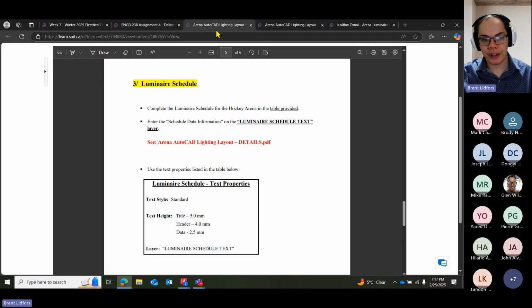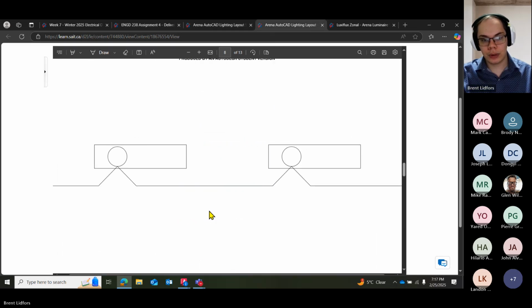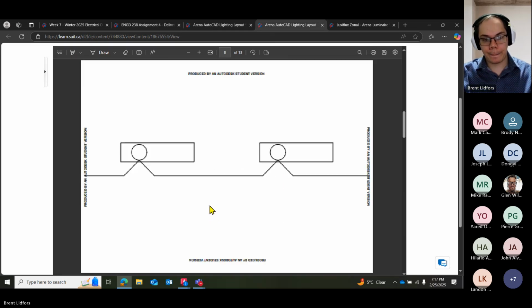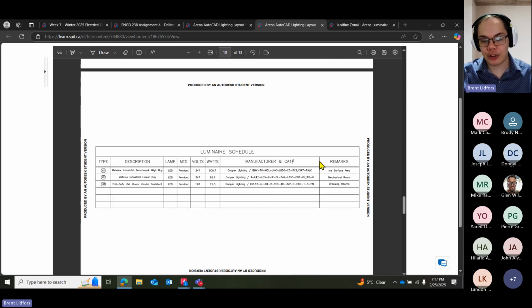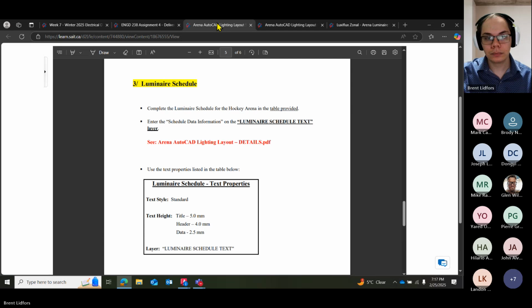I think that covers it for the specification. Yeah, for the schedule, make sure all the information is accurate, and then make sure your type tags are actually on the drawing as well. Okay. So that covers our luminaire schedule.